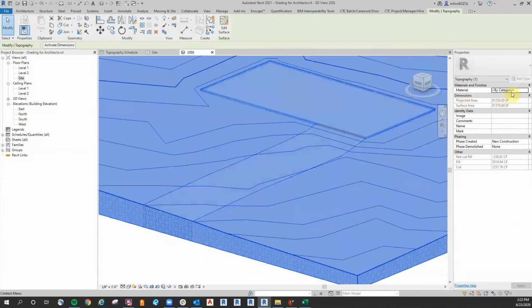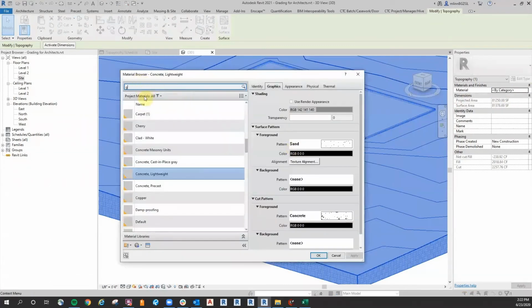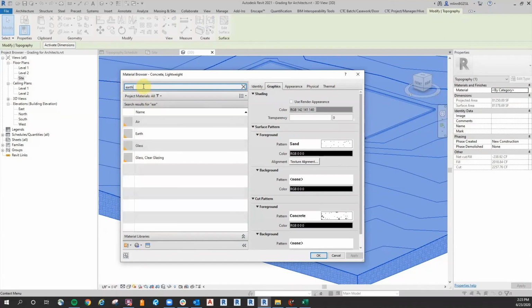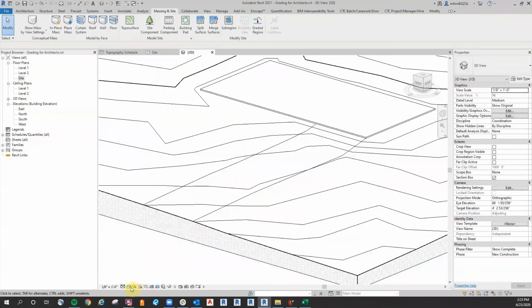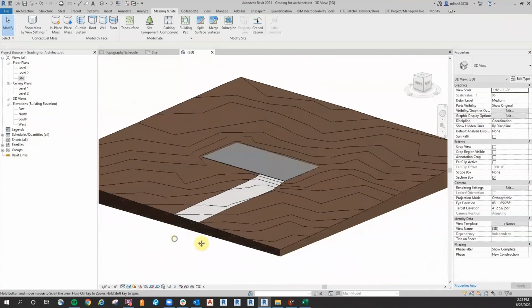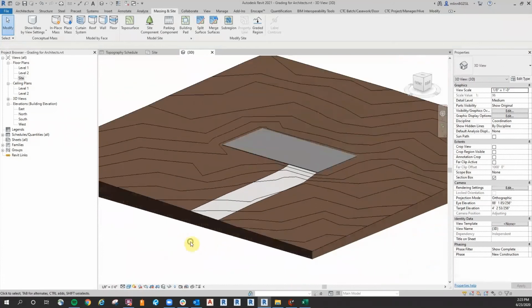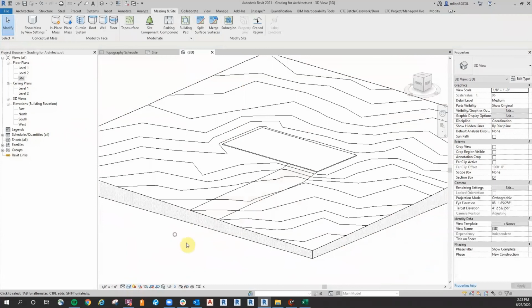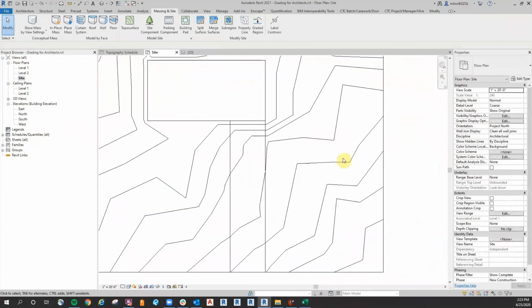Okay, let's do the same thing for the non-paved portions. So I'll type in grass, which did not produce anything. Again, I could go find the grass, but for this, I'll just say earth, which produces this one. That'll be good. Okay, so now if I go to a shaded view, you can see what that does. The driveway is still following the contours. It just has a different material.